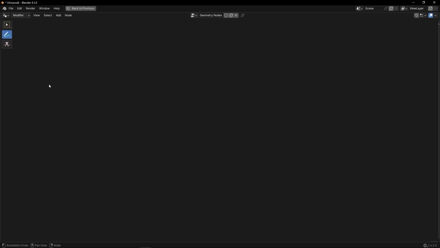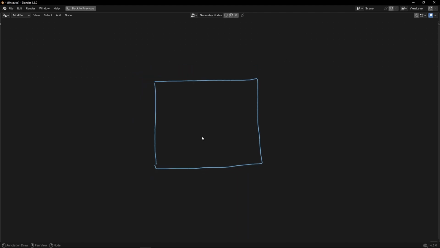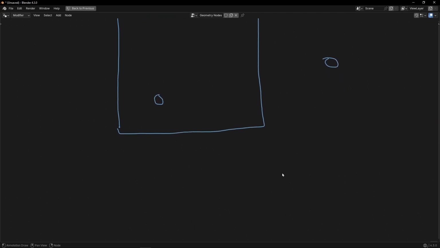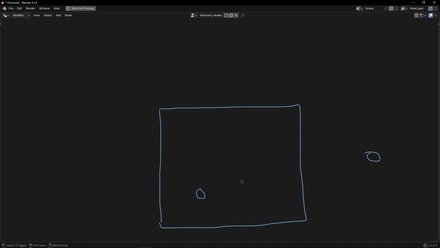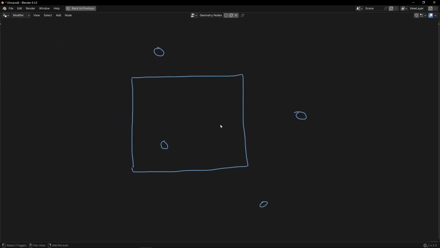So let's bring the pencil, and let's say that we have a cube. We have this cube. Don't judge me if it's not perfect. And let's say that we have some particles, some points around this cube. So, for example, I'm going to draw one here, one here, one here, and one here. And now I'm going to ask you, which points are inside this cube?